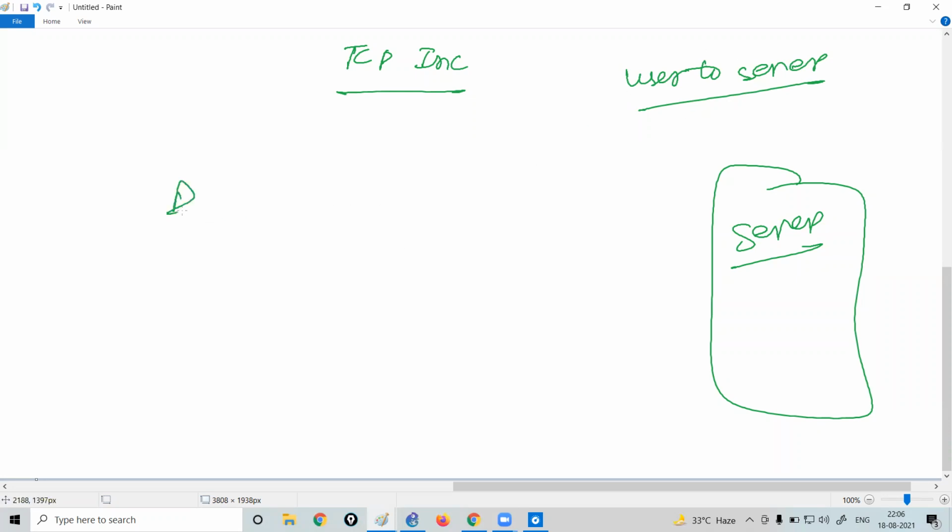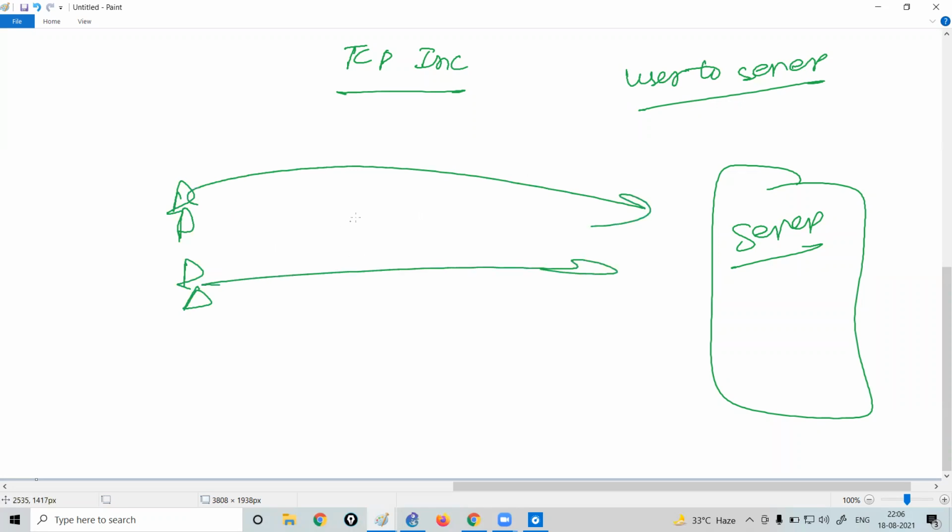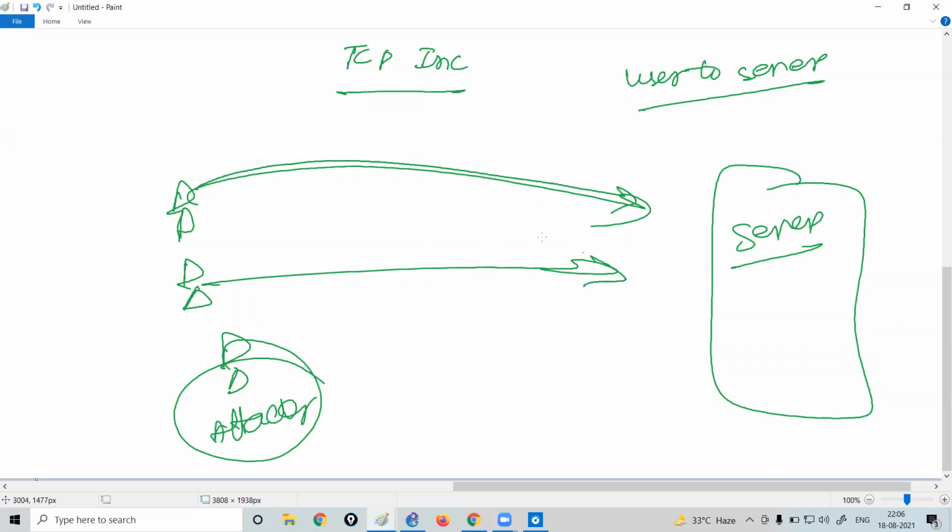Because if your legitimate users will not be able to access the server, then what's the point of having such a server, or such communication? Your whole purpose is that the attacker should be blocked and the legitimate user should be able to access the service, or you can say the server. And that's why we came up with the feature called TCP intercept.